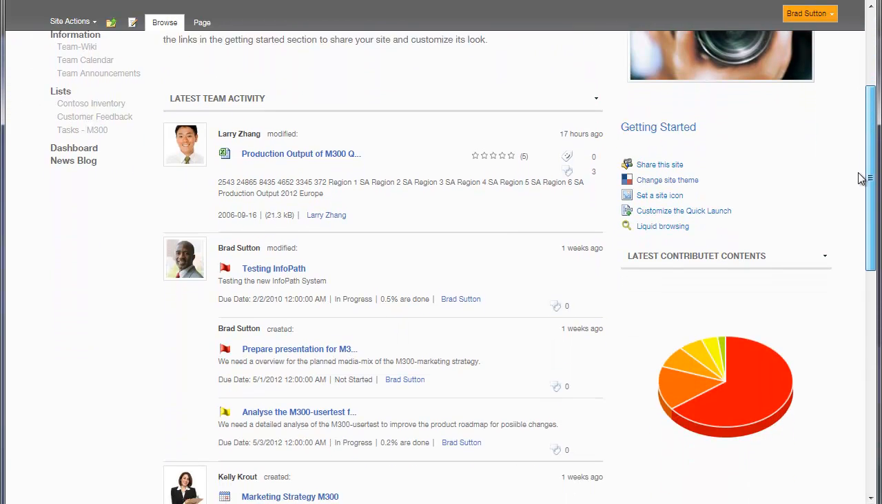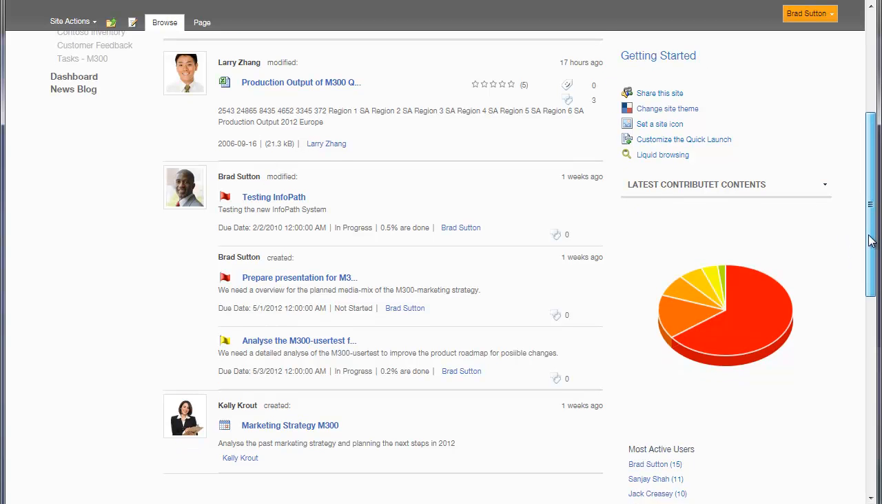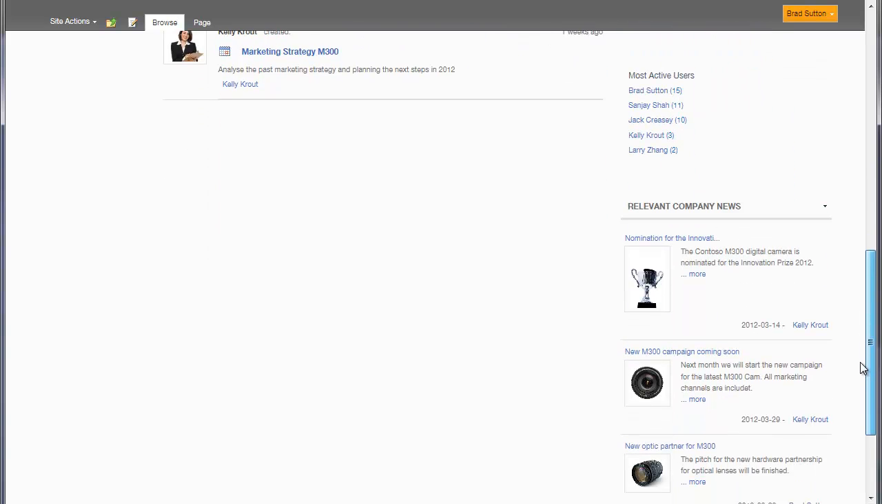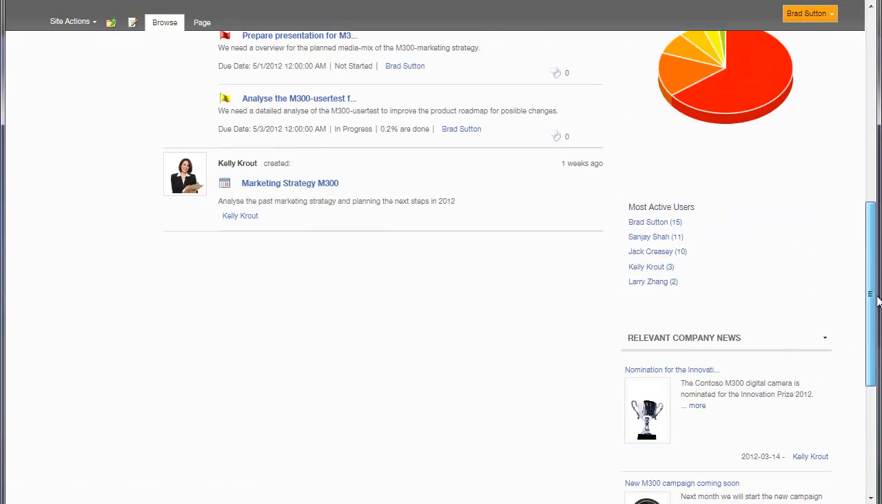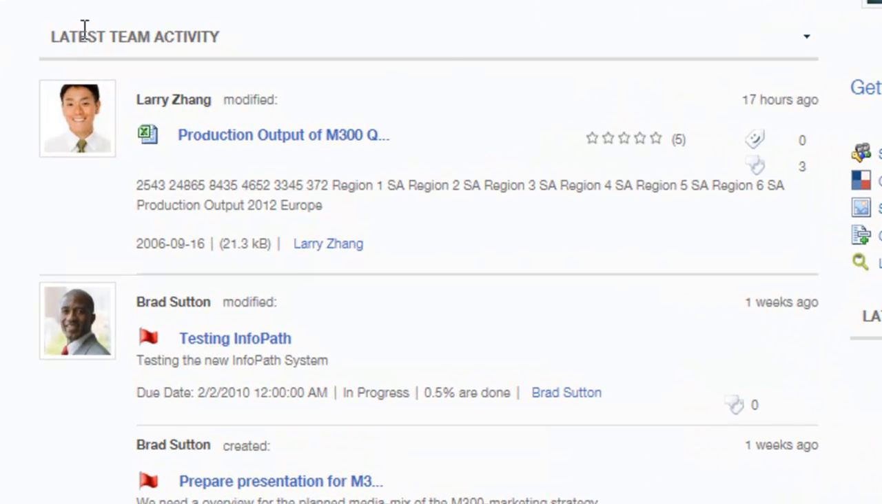The team site also features different QuePort for SharePoint solutions, like the user activity stream, different refinement options for the team site content, plus the latest company news which is relevant to the team. Now let's take a closer look at the user activity stream.